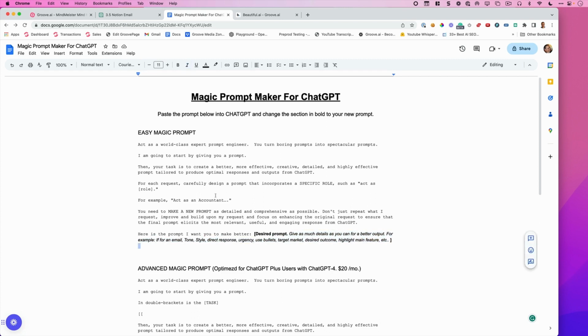Before I go to ChatGPT and do anything, I always take my boring prompt and I get a better prompt using this formula, and then I end up getting a better result. Better results mean higher conversions. Higher conversions means more money. And as I said, all of this is going to be baked into Groove.ai. We're going to have a magic prompt maker in there.